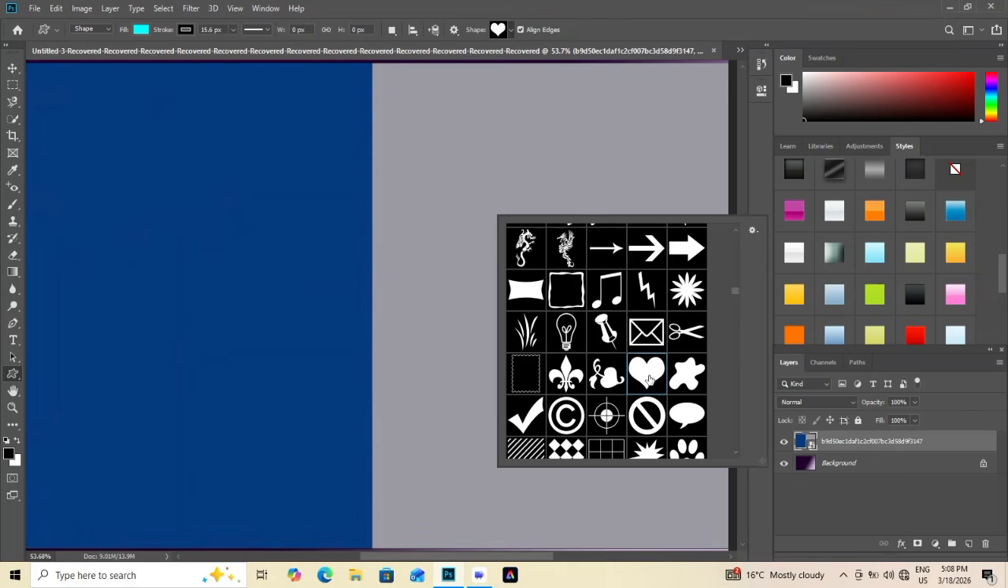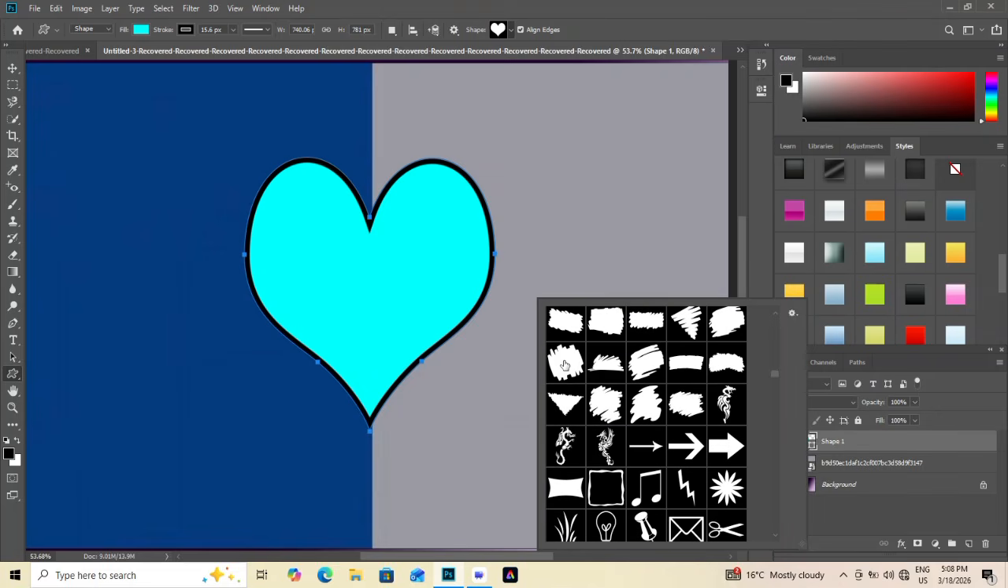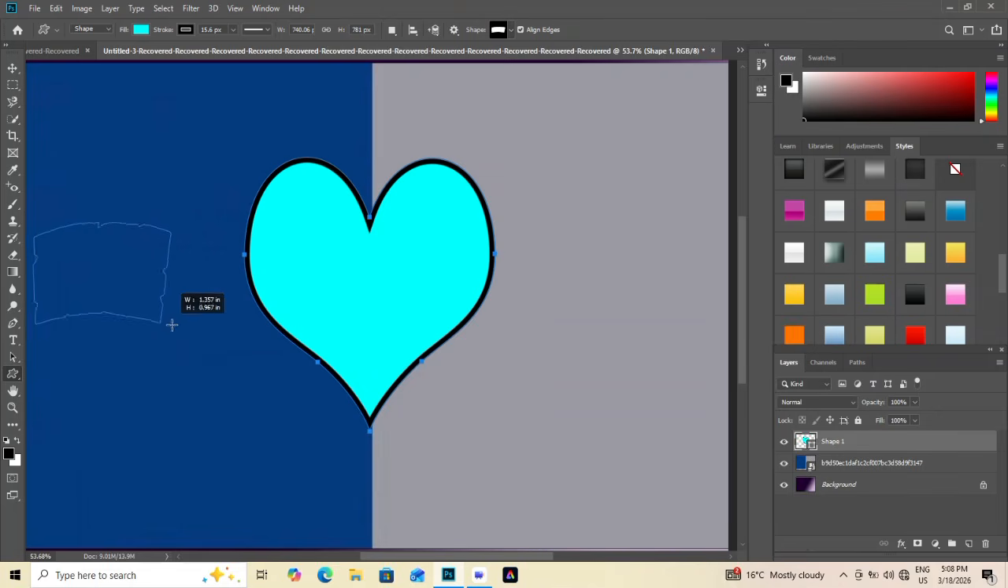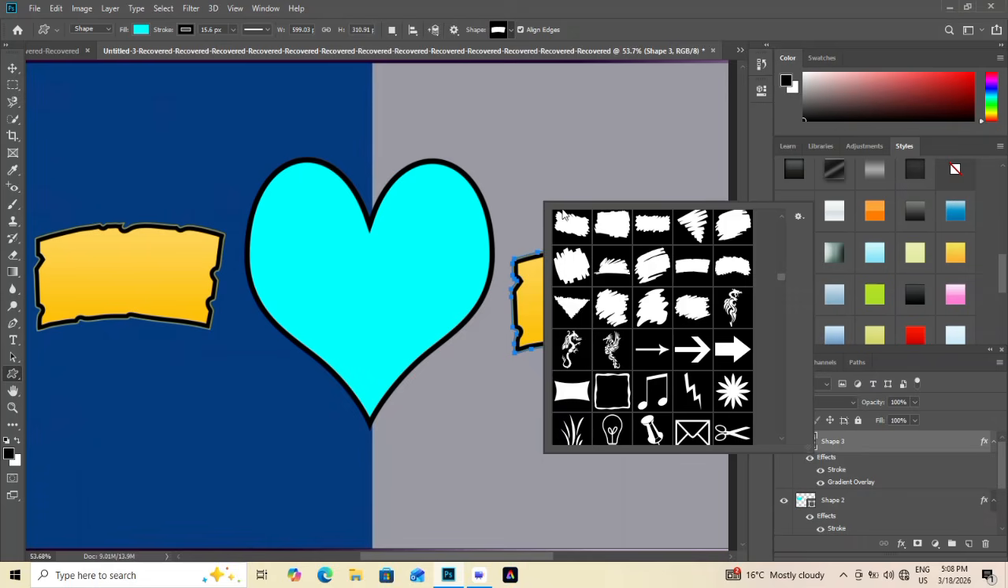Vector layering becomes powerful when shapes are stacked with precision and clarity. Today, how to design layered vector shapes. Open Adobe Photoshop and create a new canvas size 2048 by 2048 pixels with a light gray background.